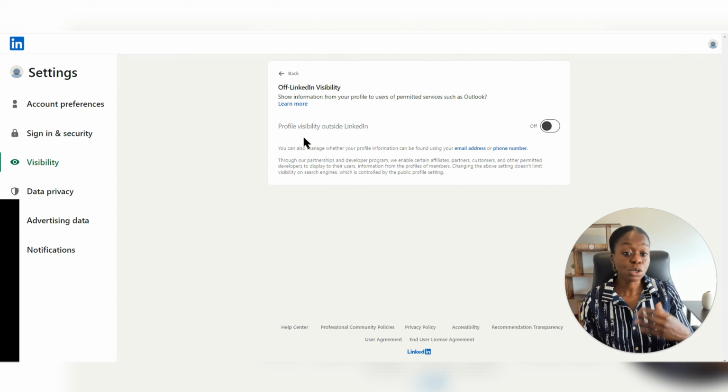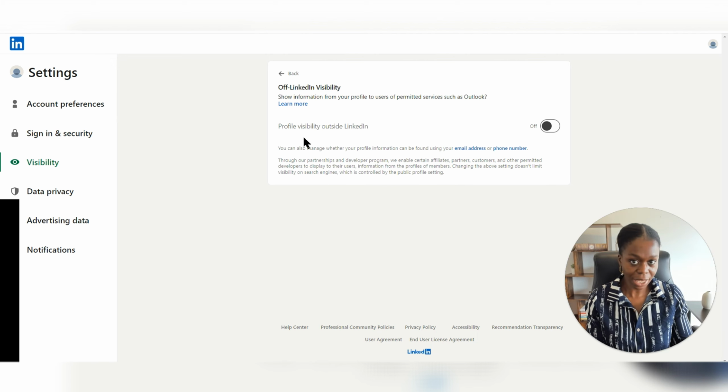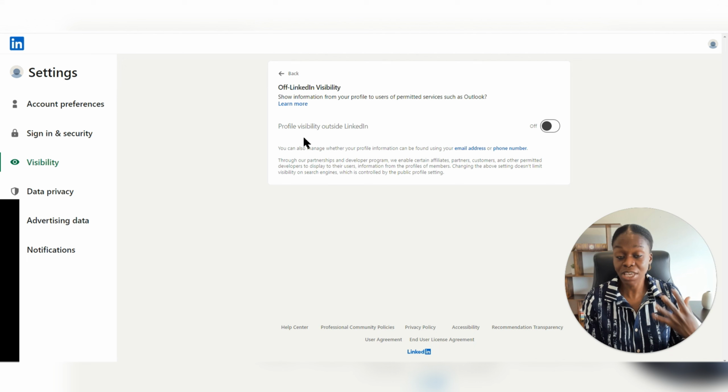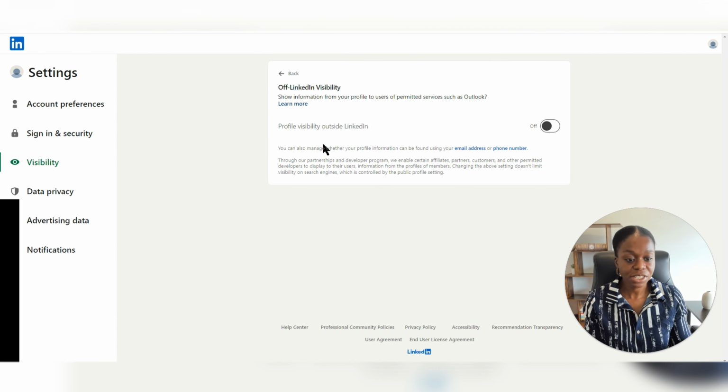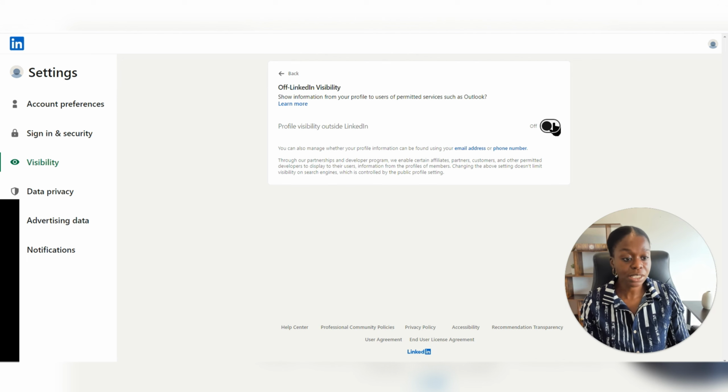So this is, do you want people who have services, for example, like Outlook, to be able to gain visibility to your LinkedIn profile? This is for you to choose yes or no. As you may know, LinkedIn is owned by Microsoft, and so some of your information can be shared with affiliates, partners, customers, and other permitted developers. As you can see in the little fonts here, there's a little bit more information. So it's up to you to decide, is this a setting that you want on your profile or not? And you can choose yes or no, whether you want to turn it on or off.